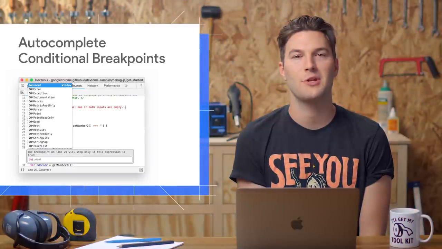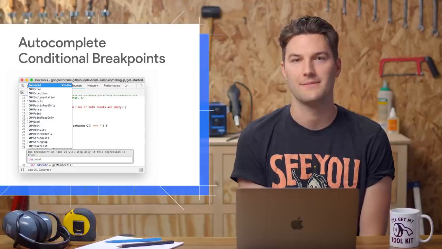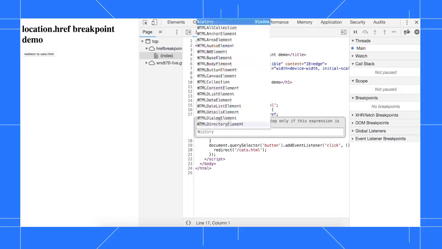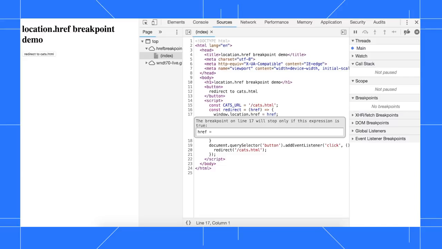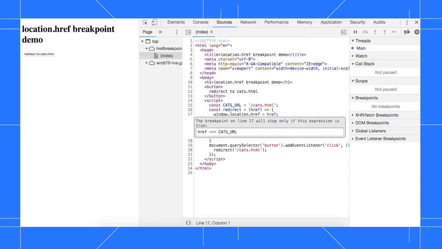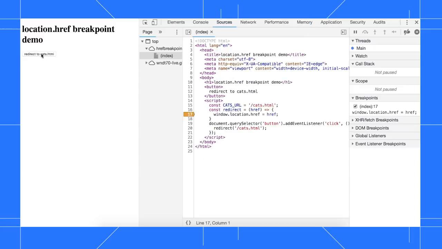The Conditional Breakpoints UI now supports autocomplete. To set a conditional breakpoint in the Sources panel, right-click the line number, then select Add Conditional Breakpoint. The breakpoint will only trigger when the expression that you enter evaluates to true. As you type, the autocomplete UI now pops up to help you type out your expressions faster and more accurately.